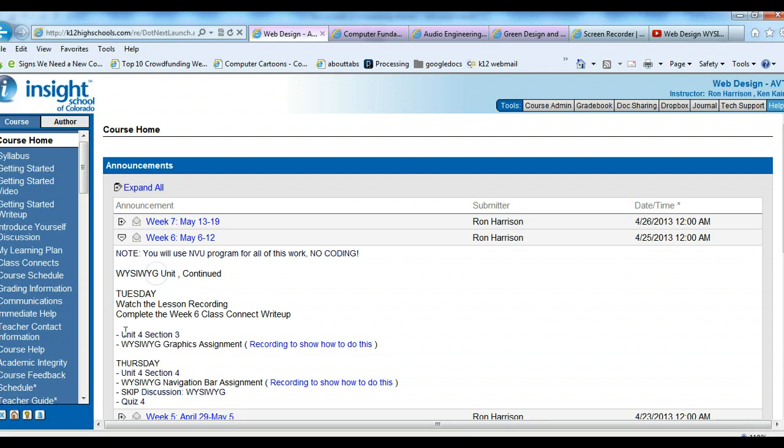What you see is what you get. We're going to be doing Section 3 and Section 4. There will be 2 assignments. There's a graphics assignment where you're putting pictures into your autobiography work, and then there's the navigation bar assignment. We're going to be linking the pages from one to another so you can go back and forth just like a website should work. Of course, you'll also turn in the Class Connect write-up, and you'll do the quiz.